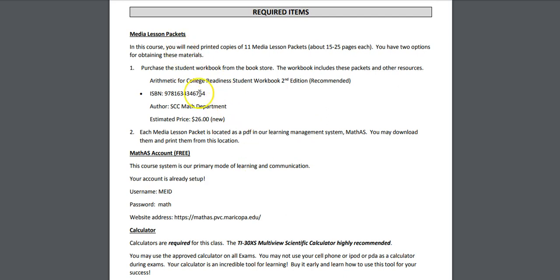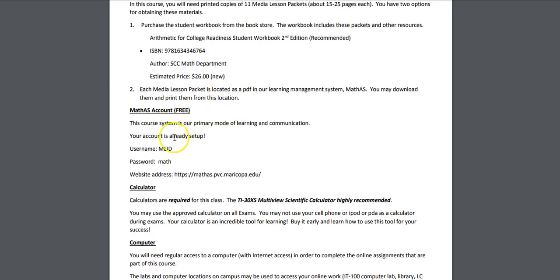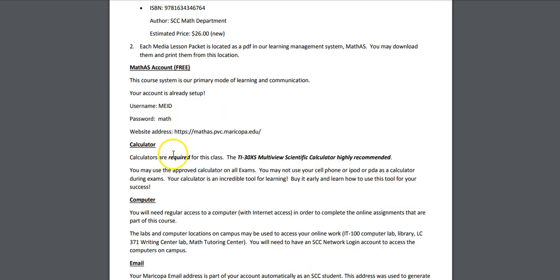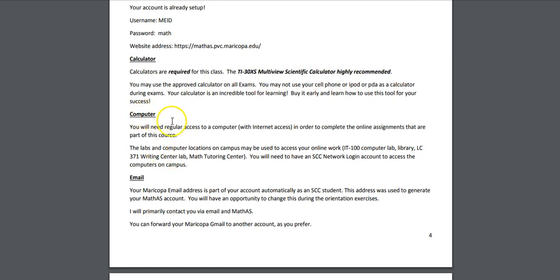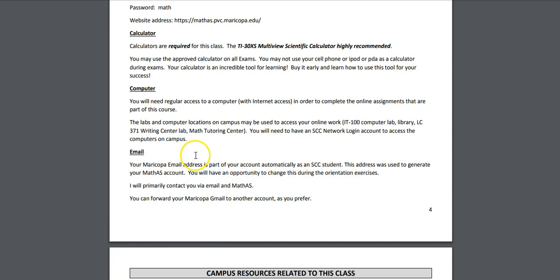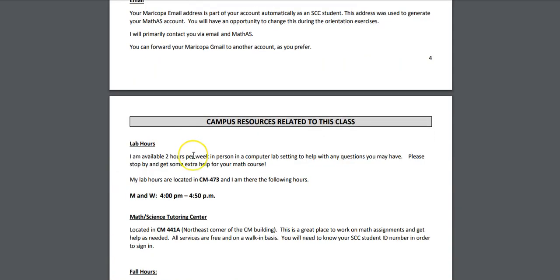So basically, media lesson packets, buy the book or print them, okay, for free. The learning system is free. The calculator, if you have one that works, or this one is about $15. Computers are expensive, but you should have one, and email is free.